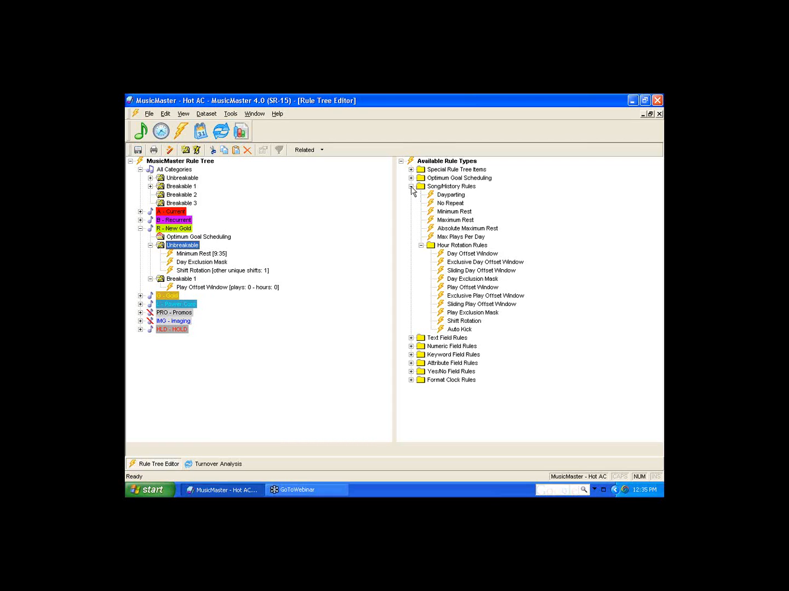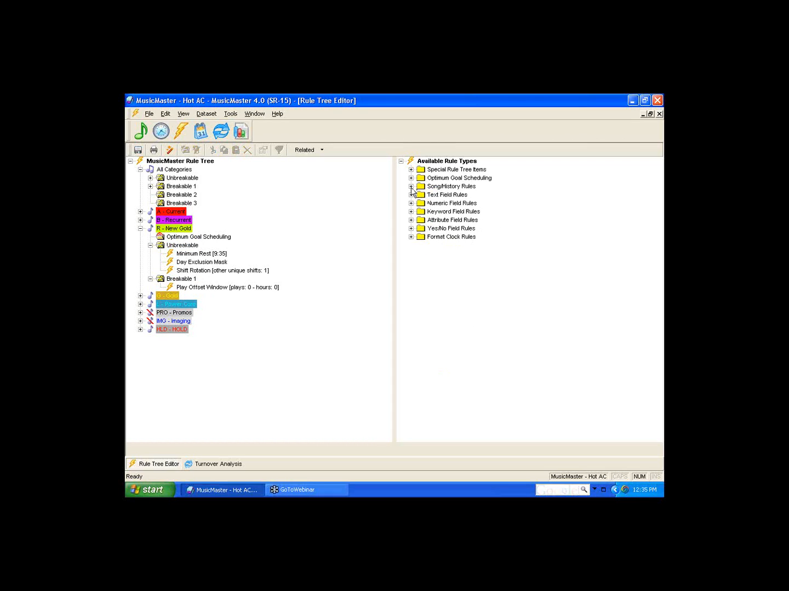I'm going to close the song history rules down right now. We're about 35 minutes into the hour, and I'm going to explain some other types of rules here. We have text field rules in MusicMaster, and I have media set up there, and I'm just going to click on this.